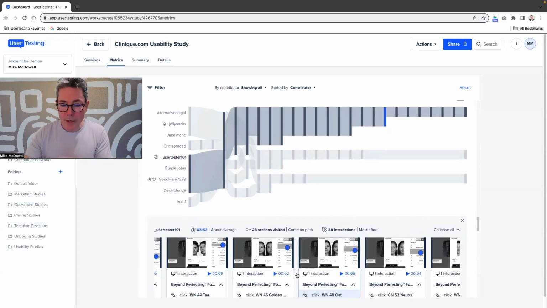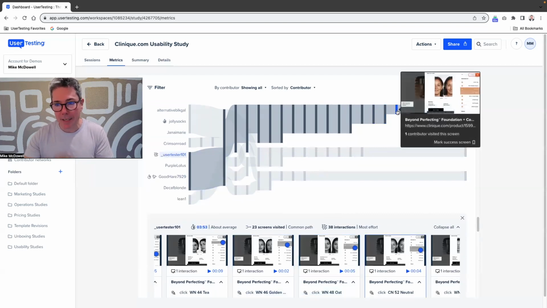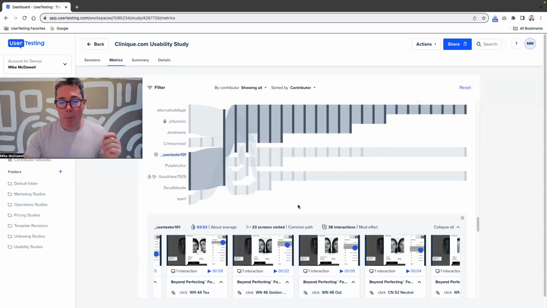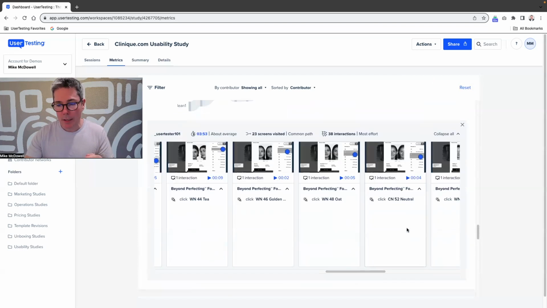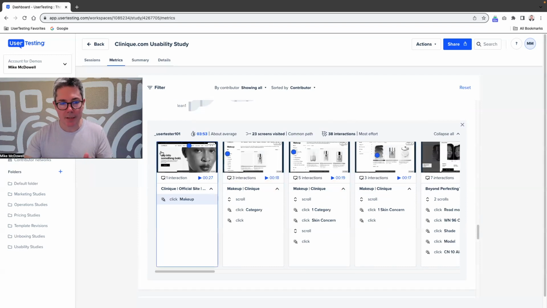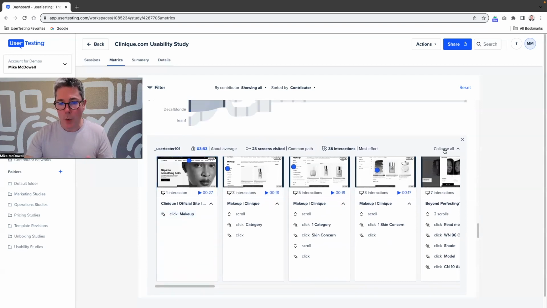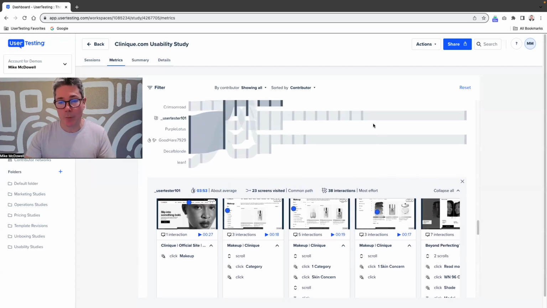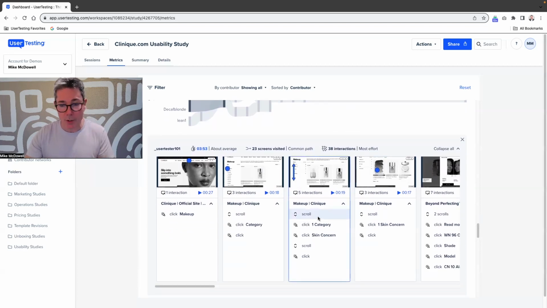Going through and hovering over each can give us a little bit of insight, but actually saying expand all gets us the detail for an individual user. In this case, it was user tester 101. We can actually see all of the elements that went into this interactive path flow, whether it was a scroll, and then they clicked on a category, then they clicked on a skin concern, they scroll, they click. Hovering over any one of these pictures, you will actually see an animated version of all the interactions.